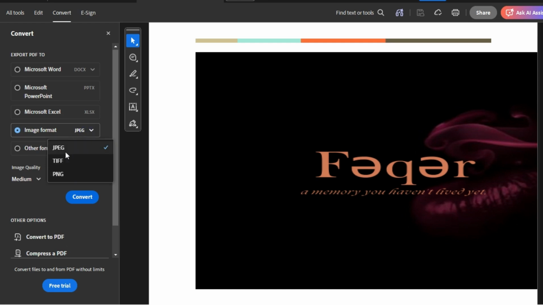Before exporting, you can adjust the quality by clicking the Settings icon next to the format. In the drop-down menu, select your preferred quality, for example, JPEG High Quality. You can also customize other settings, but for most cases, the default options work just fine. Once you're happy with the settings, click Export.